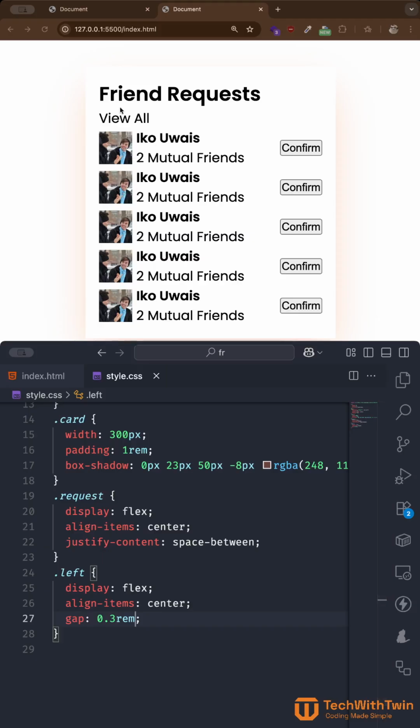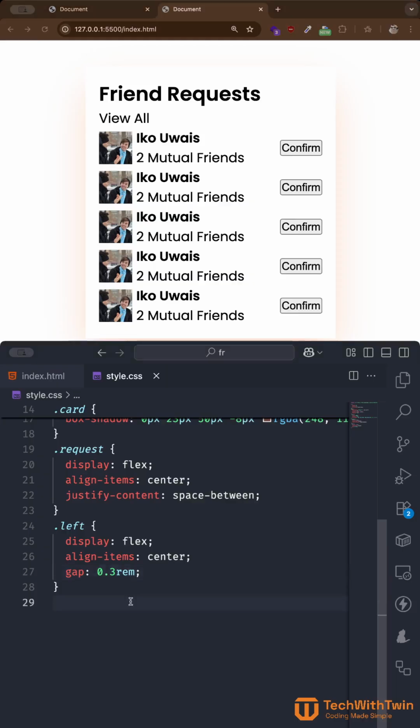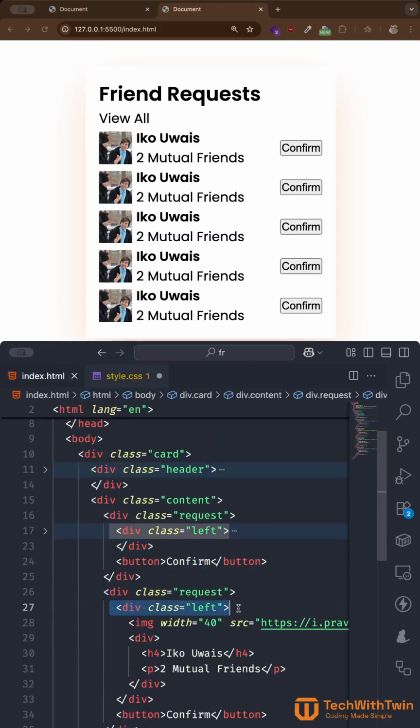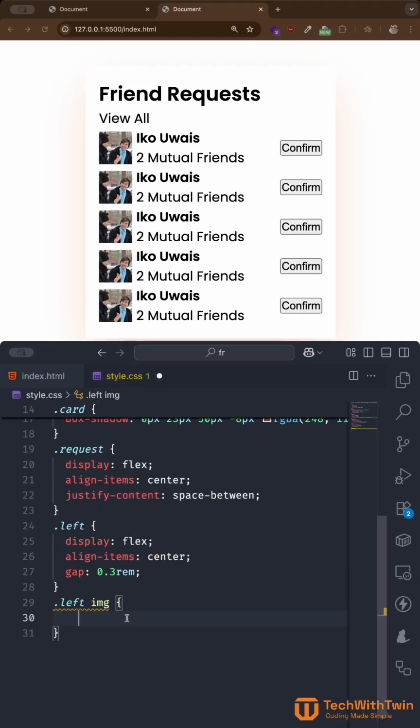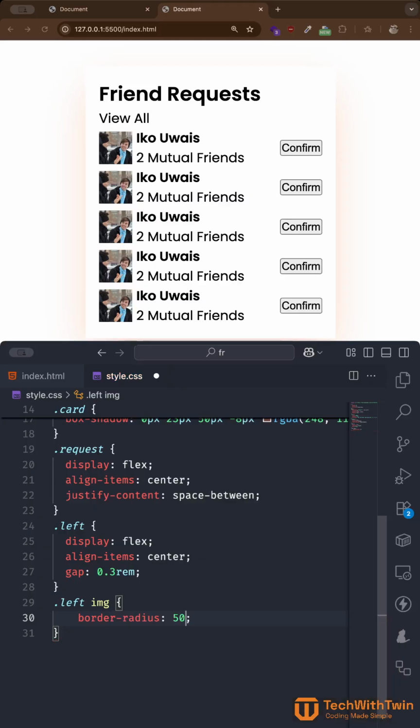The next thing is that this image needs to be rounded like the finished version. So we can go now to dot left. Then we grab the image. So how did we get to that? So we have the dot left class, and then we go to the image. So we can say now in the image border radius, maybe 50%. I think 50%. All right, you can see it. It looks a bit nice now.